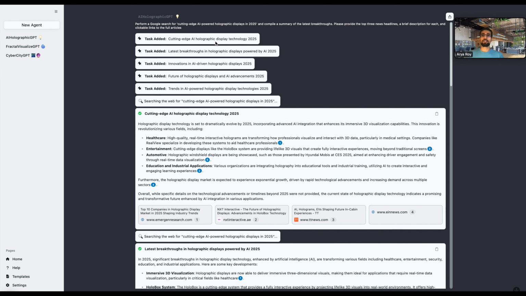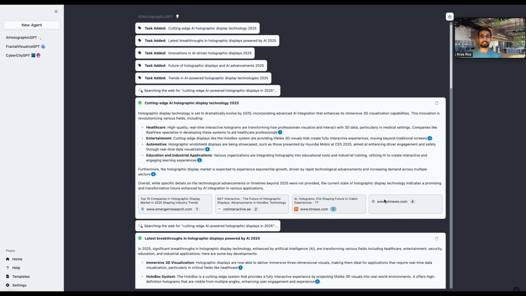So here's an example: search for cutting-edge AI-powered holographic displays in 2025, and create a summary of the latest breakthroughs. Please provide the top 3 news headlines, a brief description for each, and clickable links to the full articles. So it breaks down this prompt into several tasks and does a web search for each of these tasks. So the first one is cutting edge AI holographic display technology 2025. It finds these links and it links those articles here as well as gives a summary of the information it has found from these links.